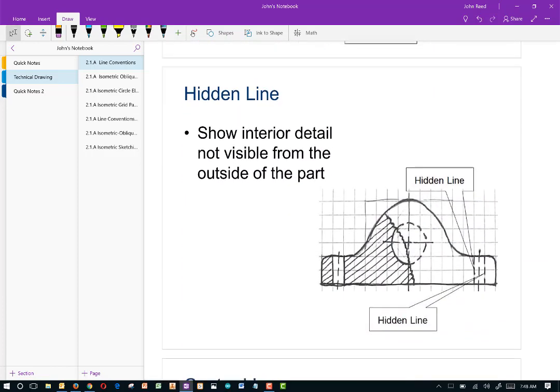Well, hidden line. In this case, this object, as we'll come to find out, has holes in it from the top. So if this is my eye, and I'm looking straight down, I'm going to see a hole here. So from the top, it's going to look like that on each side. But when I turn it on its side, it's a cylinder defined by these lines, which I can't see because there's material in front of it. So it shows the interior detail, not visible from the outside of the part, at least from that view. So the way we do that is with a dashed line.